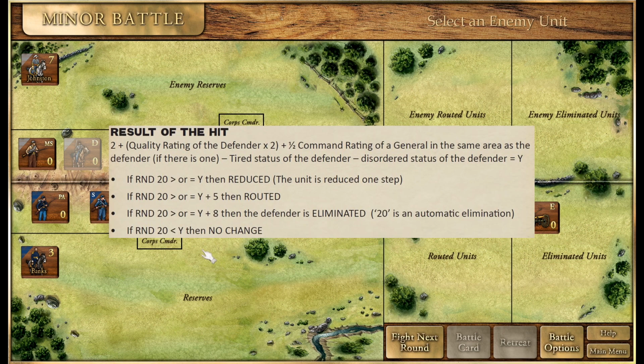You can see that if it's greater than or equal to Y, it's going to be reduced. If it's greater than or equal to Y plus 5, it's going to be routed. If it's greater than or equal to Y plus 8, then it's going to be eliminated. And if it's just flat less than Y, you're going to have no change. So in fact, the hit had no effect.